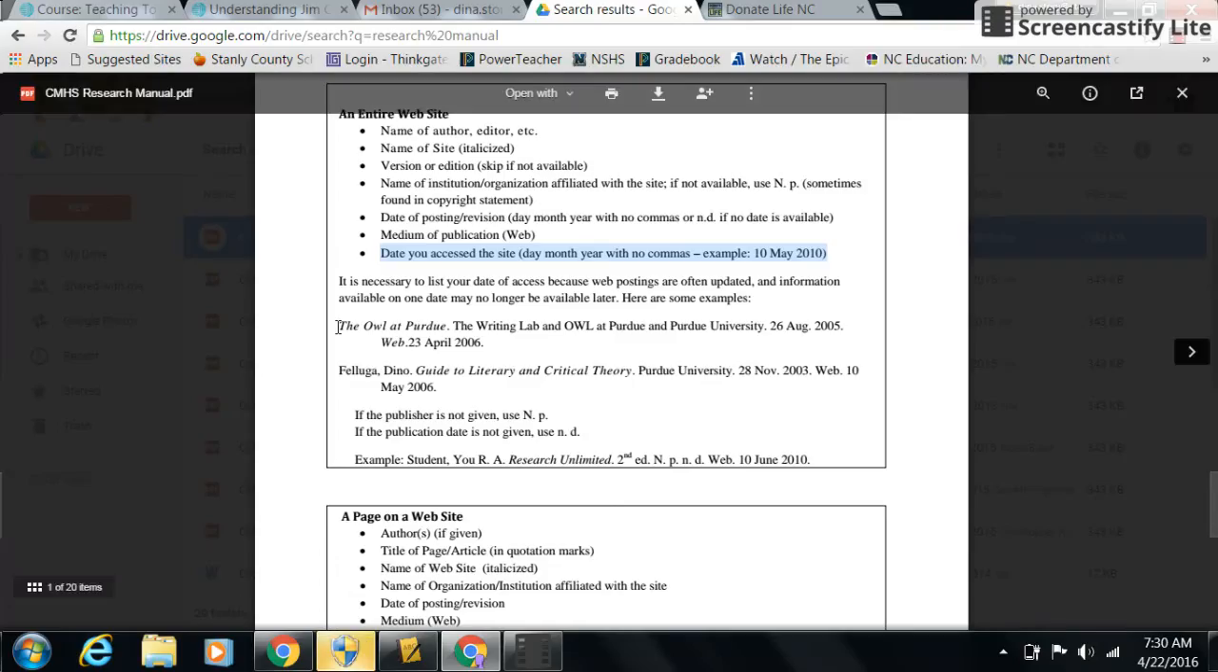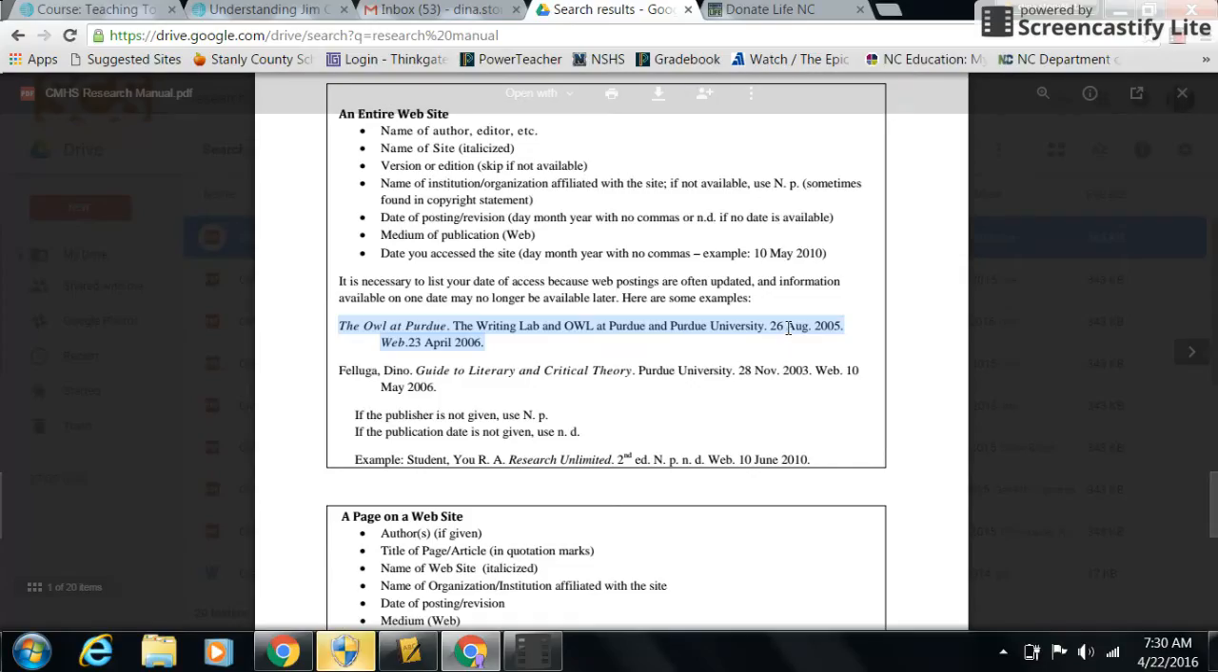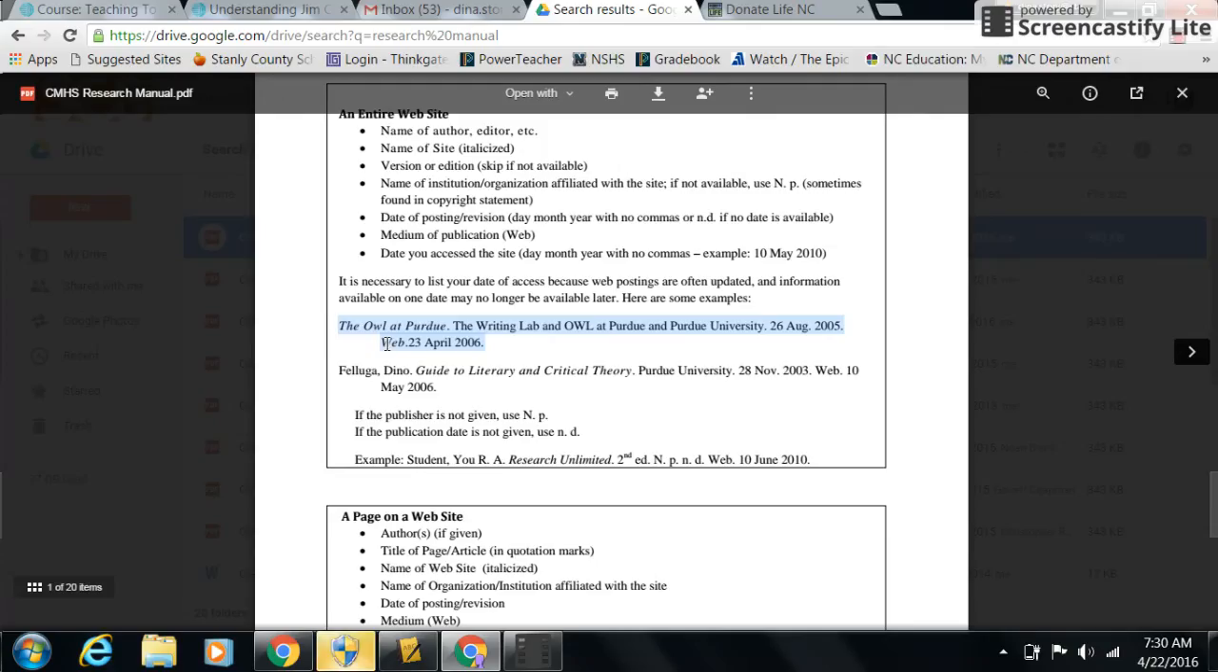So what you're going to end up with is something that looks like this. I see the OWL at Purdue is the name of the website. The Writing Lab and OWL at Purdue University supports that page. This is the last date of revision. They have a day and a month. This is web. That should not be in italics. And 23 April should be APR 2006 period.